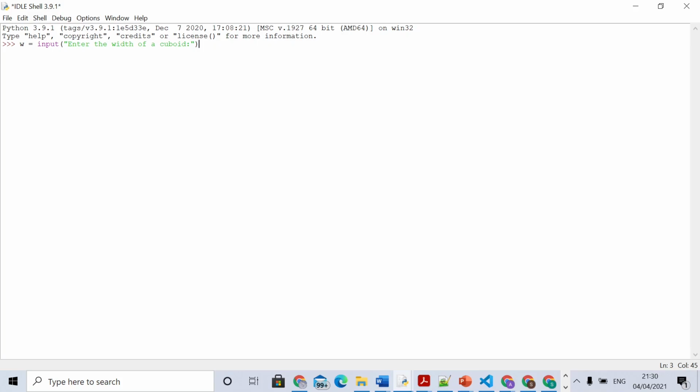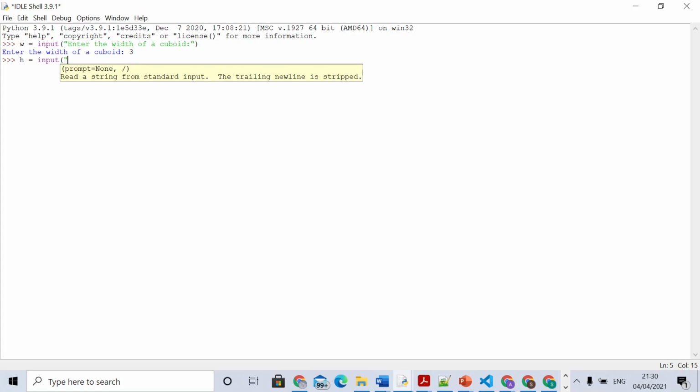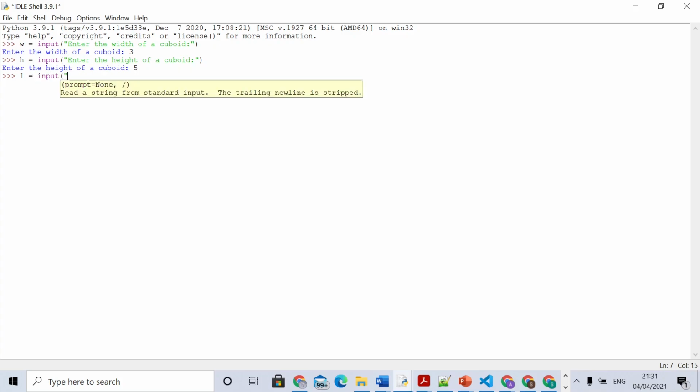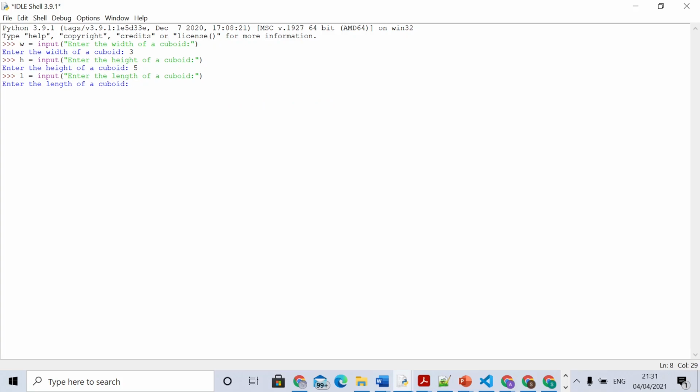So if we press enter, it's going to ask us to enter the width of a keyboard, and for now we can make it 3. So if we press enter, it's going to ask us to input the height of the keyboard. Let's make it maybe 5. And then if we press enter, it's going to ask us to enter the length of a keyboard. So let's say maybe 8.